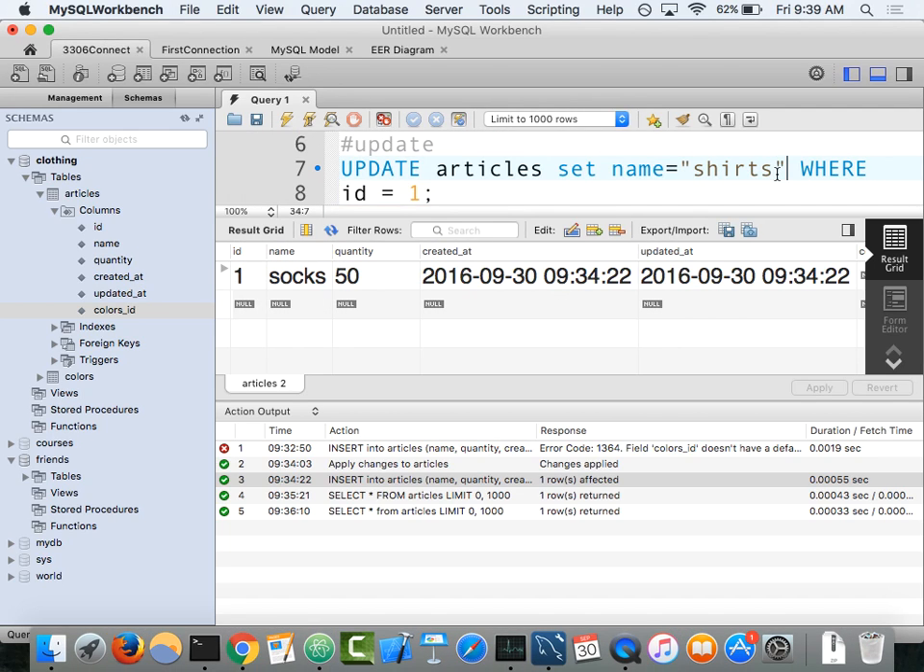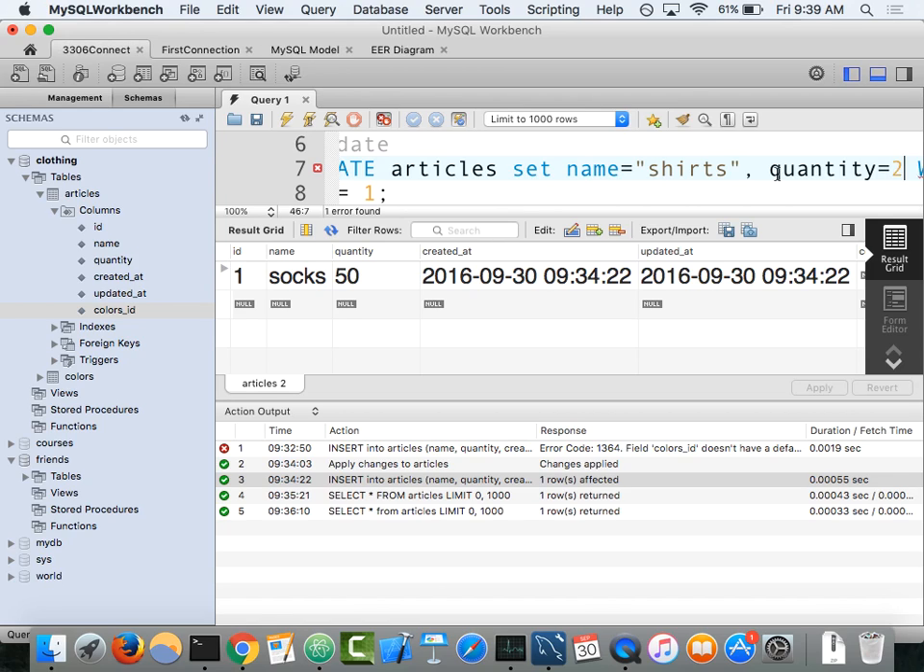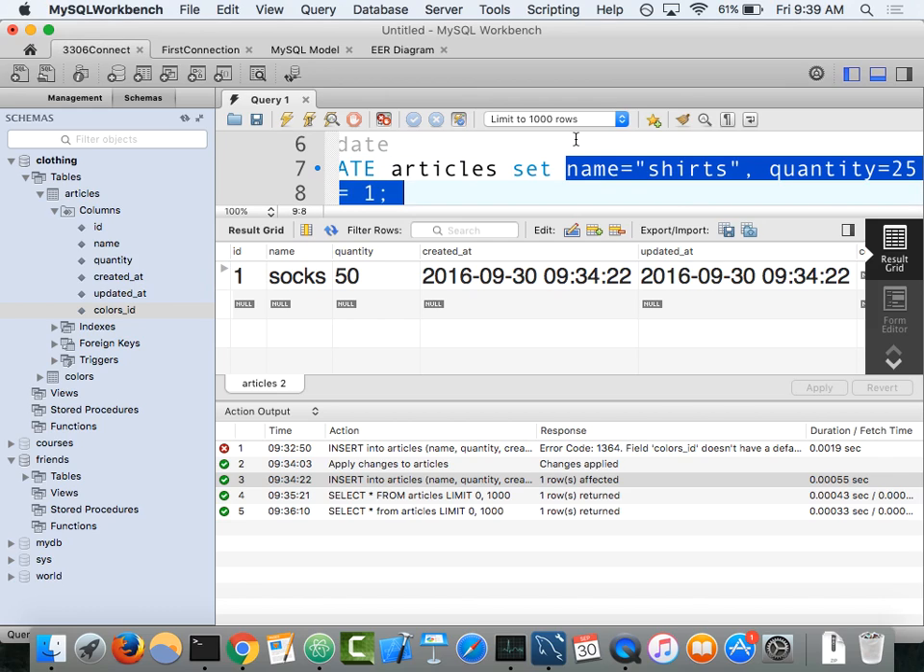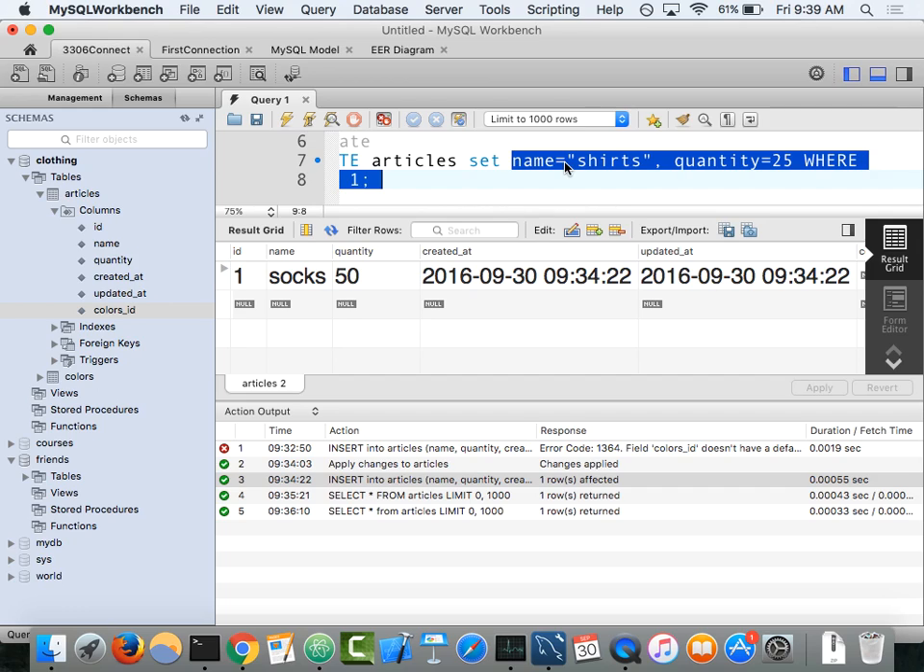So if we wanted to change two things, we just put commas between them, and we'd say number or quantity equals 25. All right. So now if we run this thing, sorry, this is a little bit small. Let me shrink it. Come on, shrink. There we go.